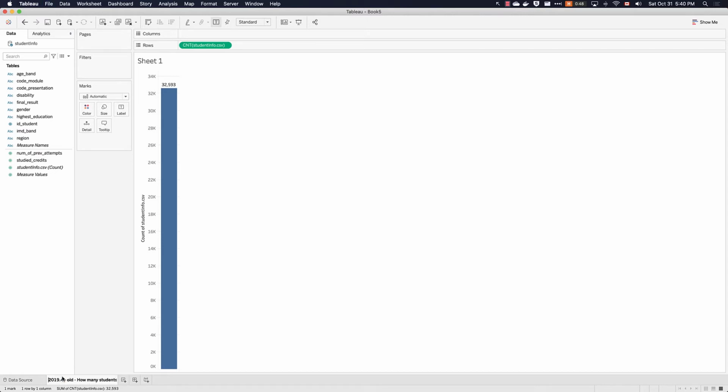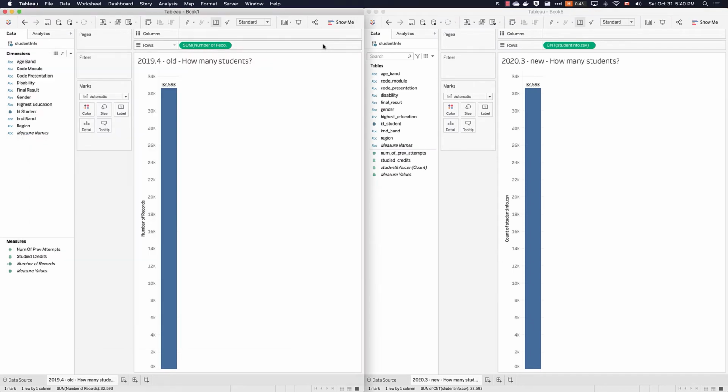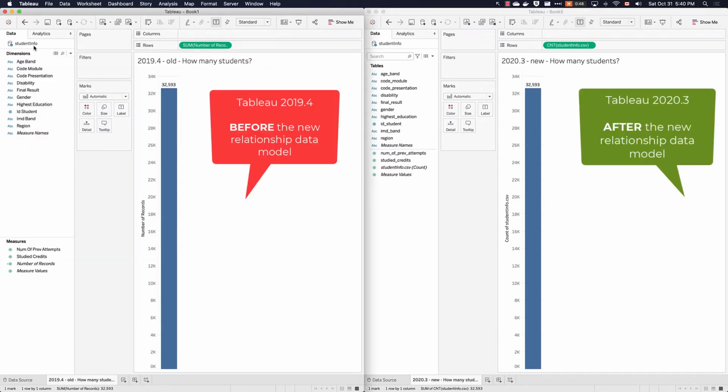We'll call this how many students. So that worked pretty well. But what if we want to know how many assessments they had? So I'm going to move this one onto the right and the old data model onto the left, and let's modify these to figure out the assessments part of the equation.